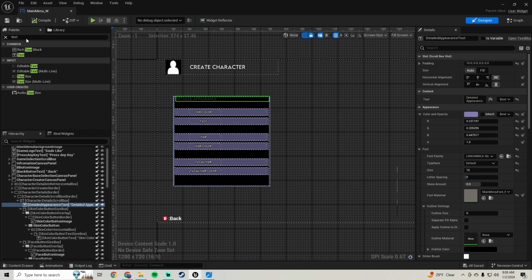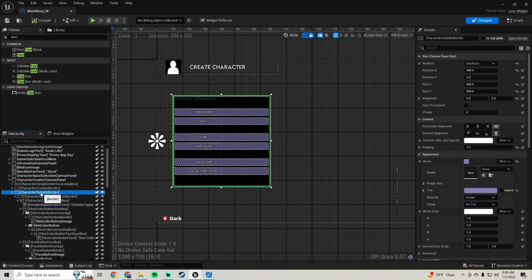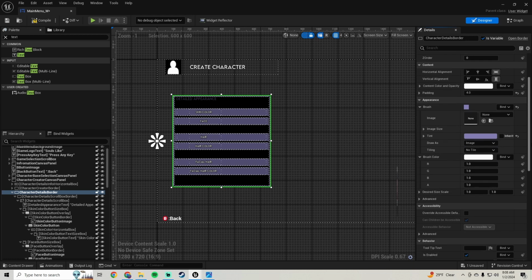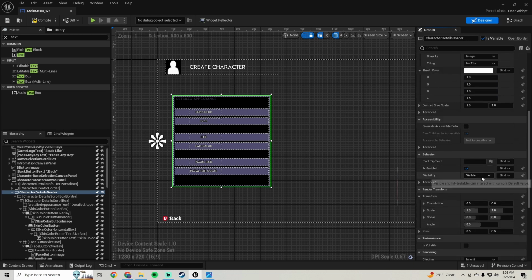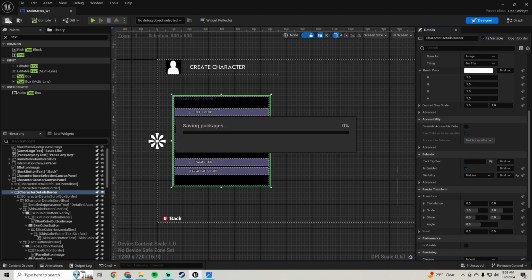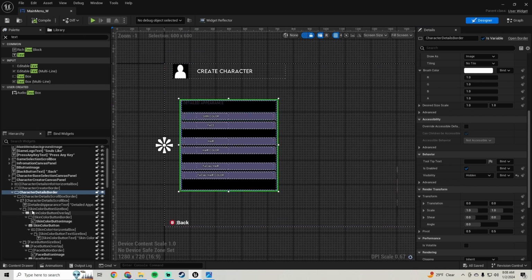Now we just got to set the visibility of this. So go back up to the character details border. We're going to check that it is a variable. Then we're going to scroll down to the visibility. We're going to set that to be hidden. And then compile and save. And then we want to go to our previous, our character creator.